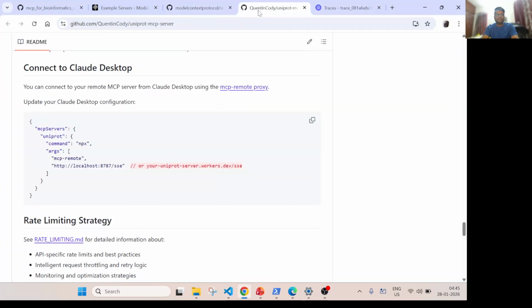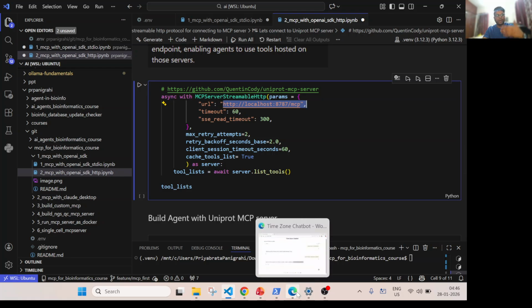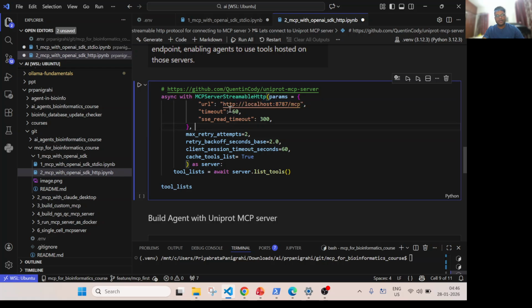We can give it in this way. It's a little different way of specifying, but you can specify the URL directly here. This is very straightforward, instead of npx and those kinds of things. Because this server is already running, we don't have to download and install it. So the syntax here will be very different from the previous one.